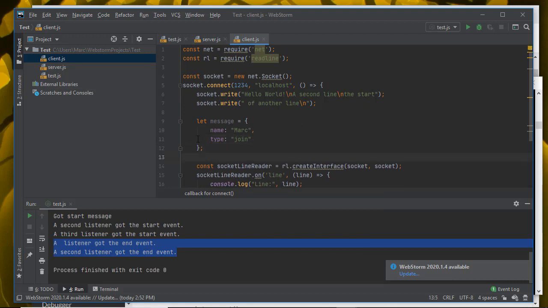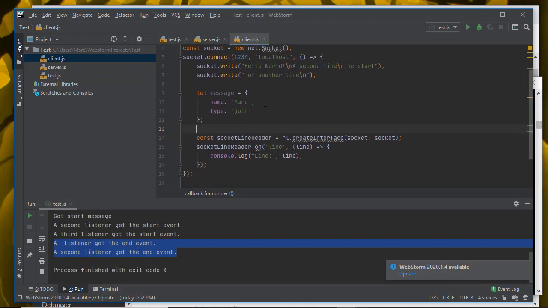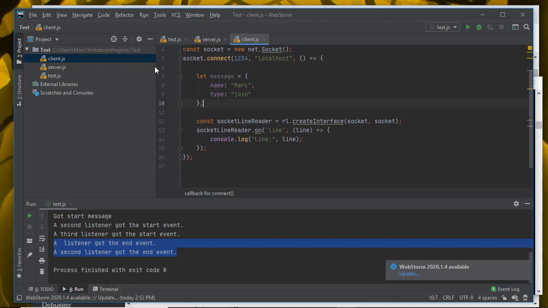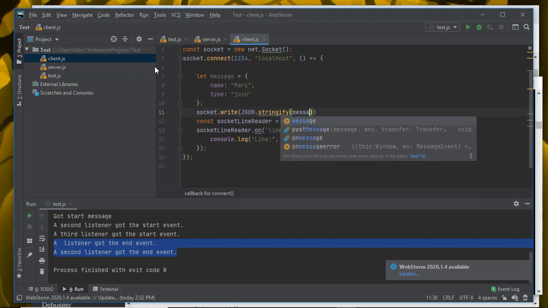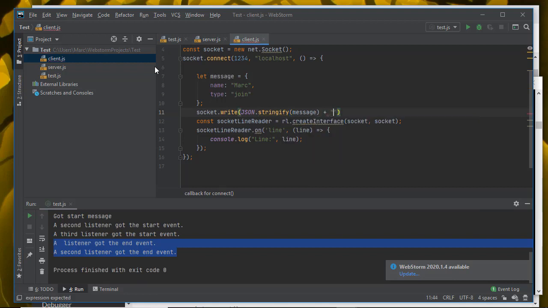So how can I send this object to the server? Well, I can turn it into a piece of text using JSON.stringify. So here, where I have a line of text that I'm sending to the server, I can instead have a JSON stringified object. So let's go ahead and do socket.write JSON.stringify message, and then I want to add a \n to that so that it's one line.